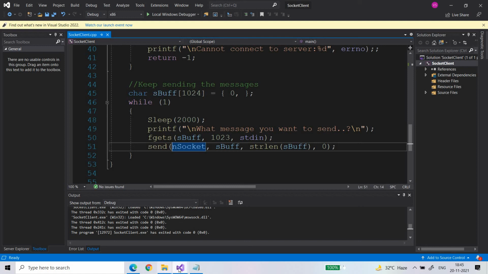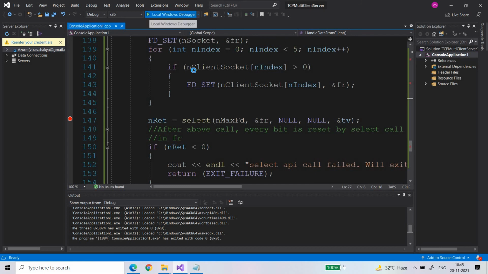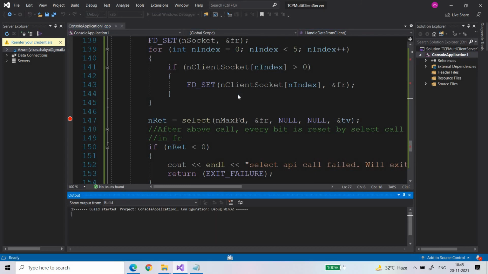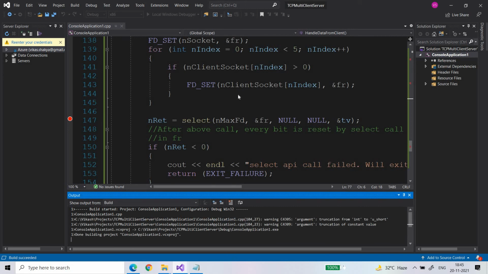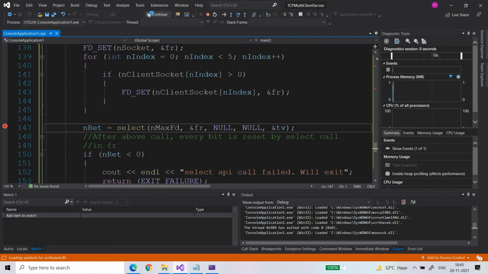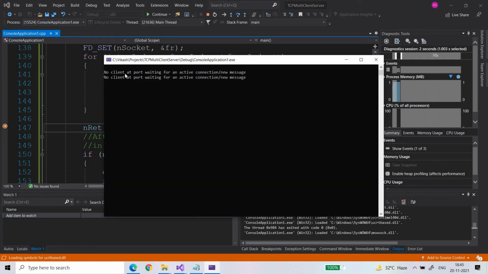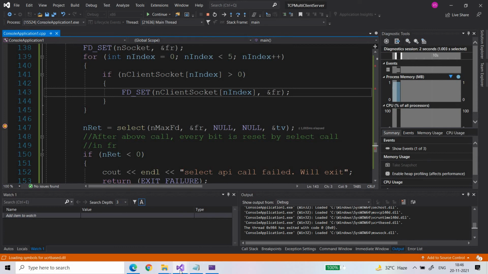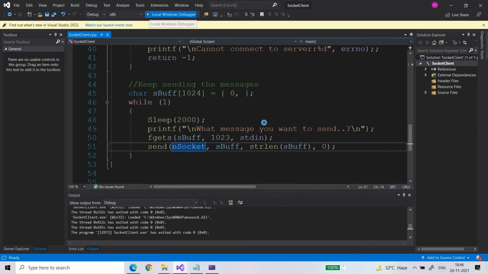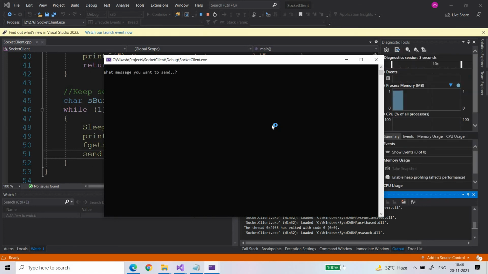Okay, so let me first run my server. If I'm just running my server, it will simply keep printing that there is no client, waiting for any active connection, right? But now if I run some client, right, now I am running some client.